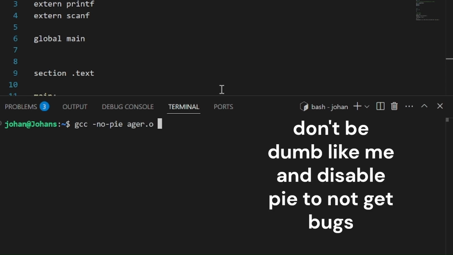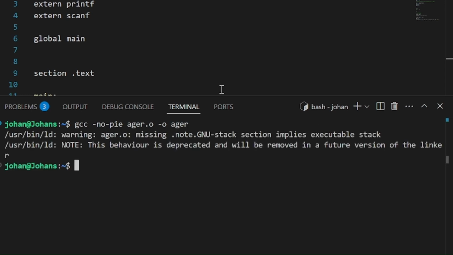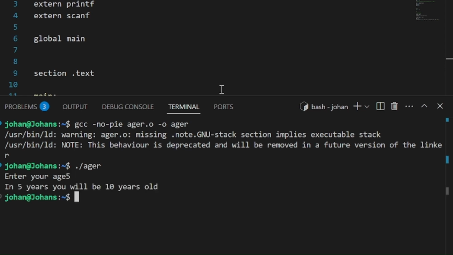ager.o is our input file, the object file we created with NASM earlier, and -o ager just tells gcc to output our executable. And finally, we can run it, and you can see that we can input an age of 5, and there we go. It works. We're getting 10. So that's it for this video.